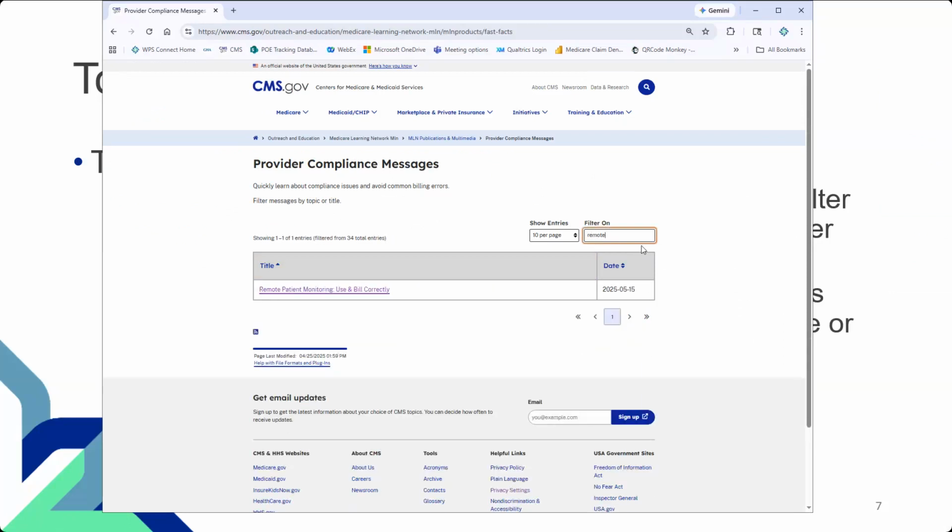And as you can see, while typing the word remote, this filter on feature brings back results based on the information that I entered in that box, that being the word remote, and it brought back a match to a title of a provider compliance message, specifically one with the word remote in it. It is remote patient monitoring: use and bill correctly.